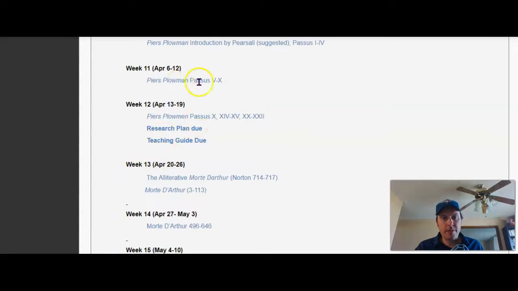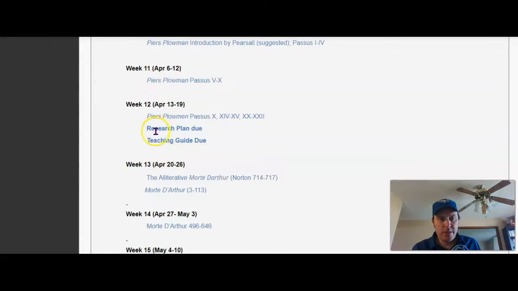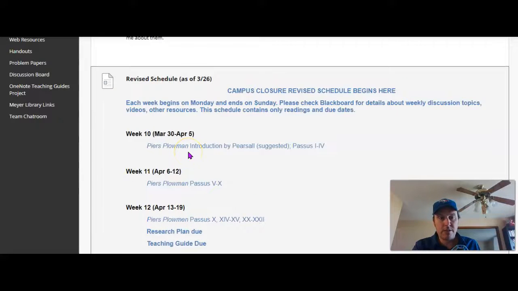Just so you know, by the way, this week, week 11, is passus 5 to 10, and next week is 14 to 15, and then 20 to 22. So you can get ahead, if you want to. This week, the research plan for your final paper and the teaching guides are not due till the end of next week. So you still have another 2 weeks on that.